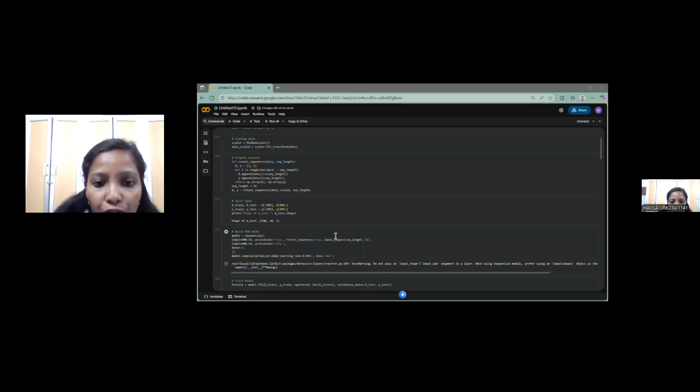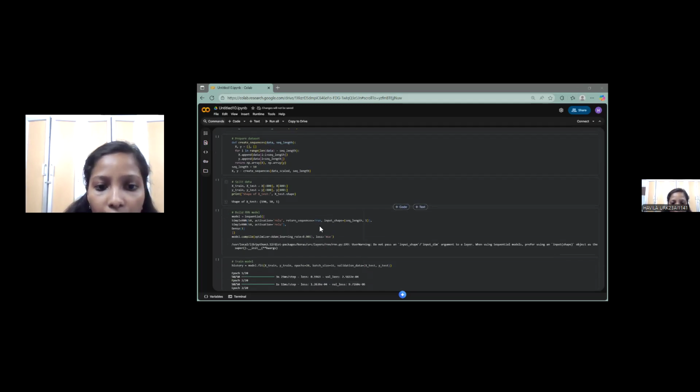Then we'll split into training and testing. It splits the first 800 sequences for training and the remaining 190 for testing. The test set is used to evaluate how well the model predicts unseen data. Then we will build the RNN model.